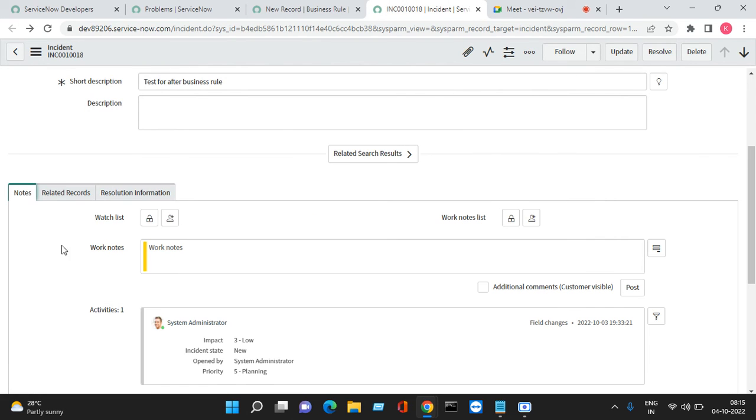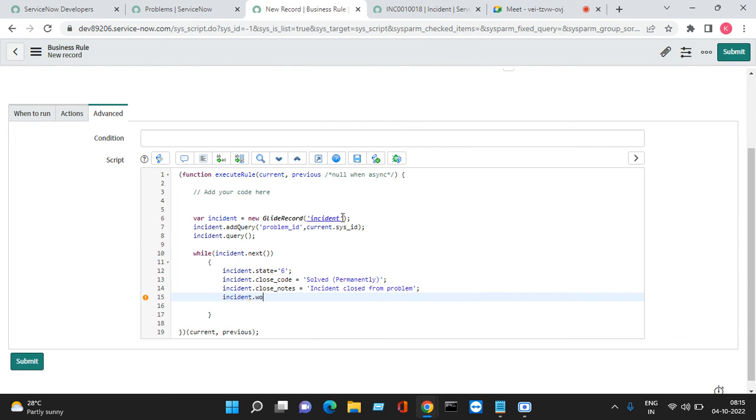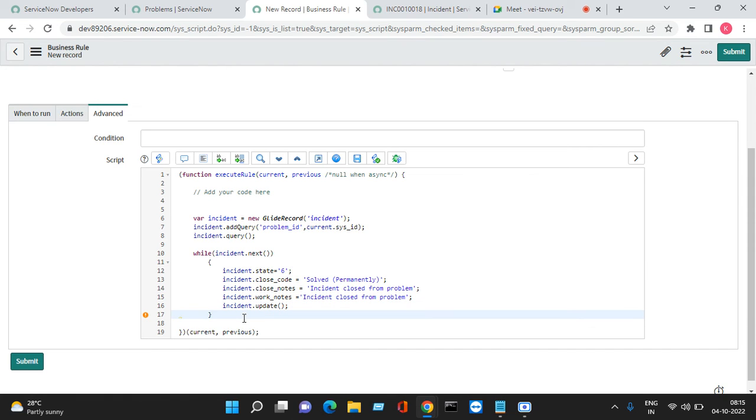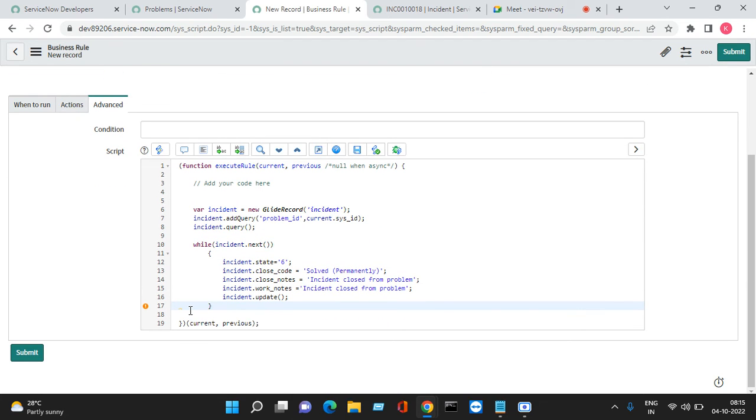We have a field called work notes. Work underscore notes equal to, the same concept: incident closed from the parent, from problem. I have written it. And we need to use incident dot update. Incident dot update means the above actions will be automatically updated.